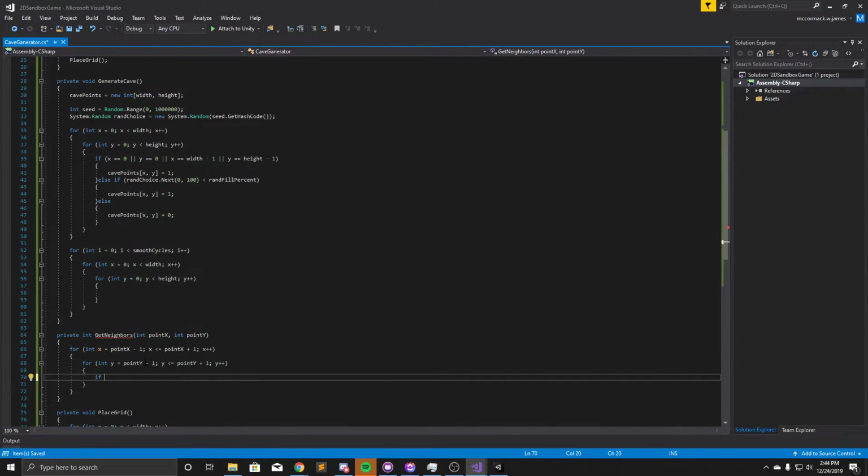And now we'll just say that if x is greater than or equal to 0 and x is less than width and y is greater than or equal to 0 and y is less than height. So that's just keeping it in the bounds.